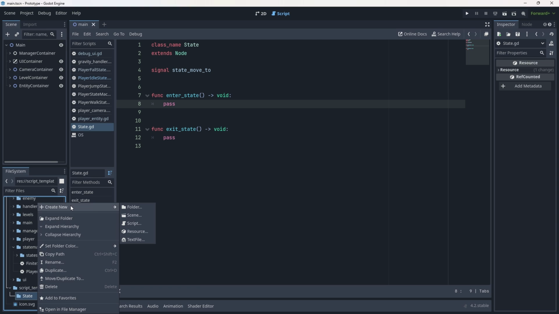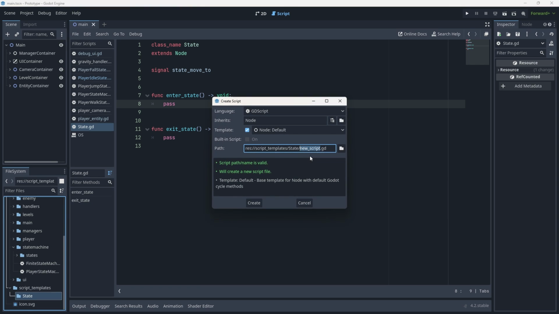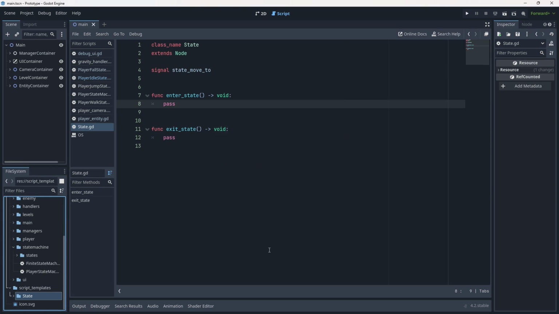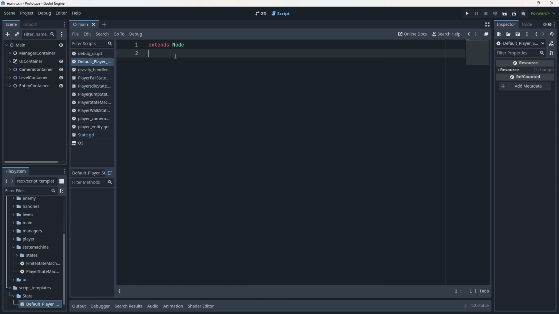And now in here, we create a new script. We will call this one what we actually want to name it. So I'm going to call this default_player_state. So this is the default state for our player. It doesn't need to worry about inheritance or anything like that. We can just remove the template and hit create. And now if we go into state here, we'll see that we've got just a blank slate, right?